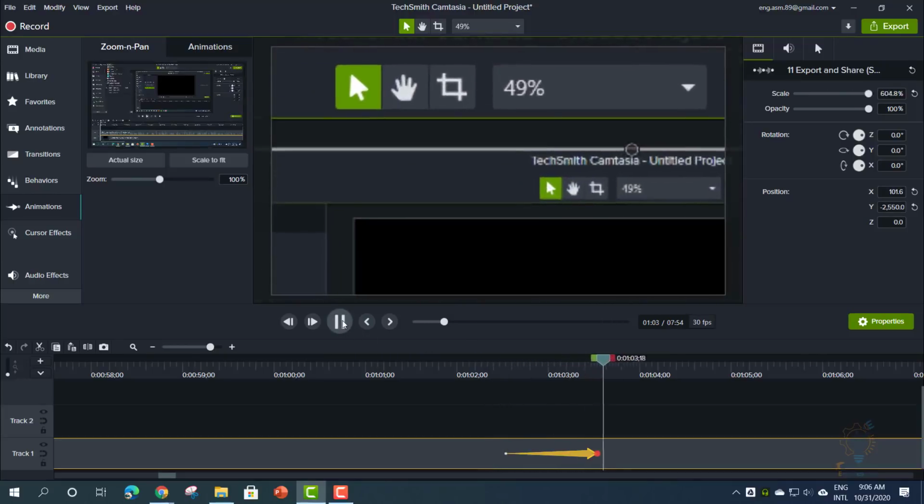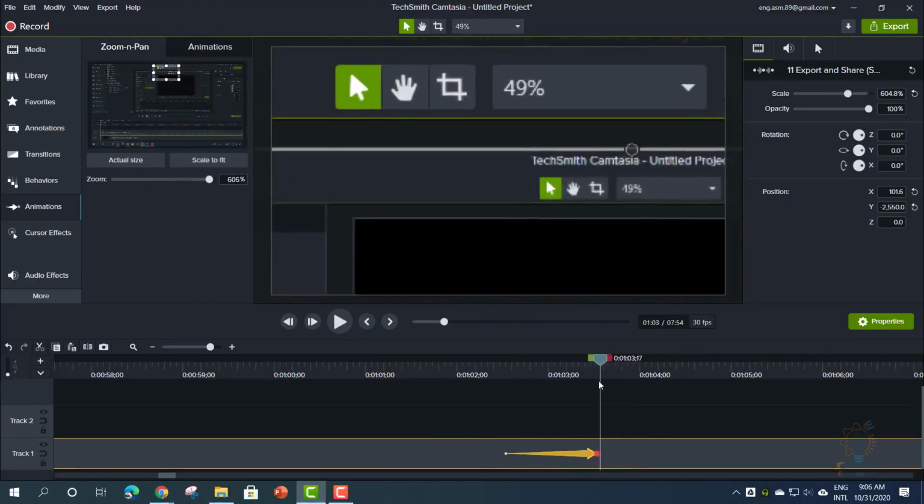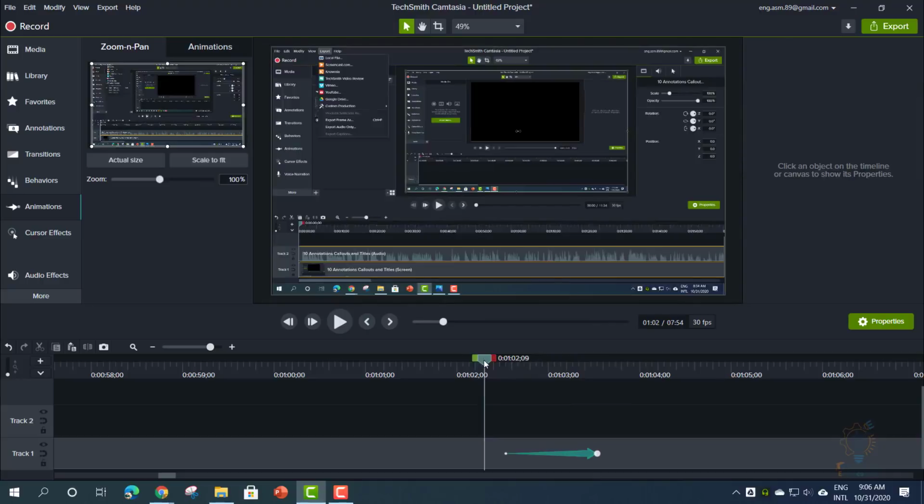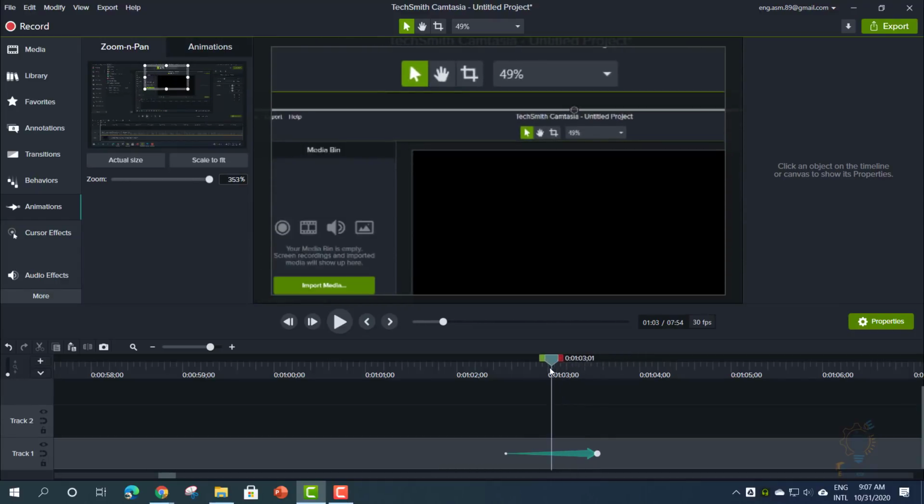Now let's play it. As you can see, again, to change the location or the position of the zoom and pan animation before the zoom happens, you need to move the playhead to before the arrow. And if you want to change the after zoom effect, you need to move the playhead to the end of the arrow or the arrowhead right here, and never leave it in the middle.